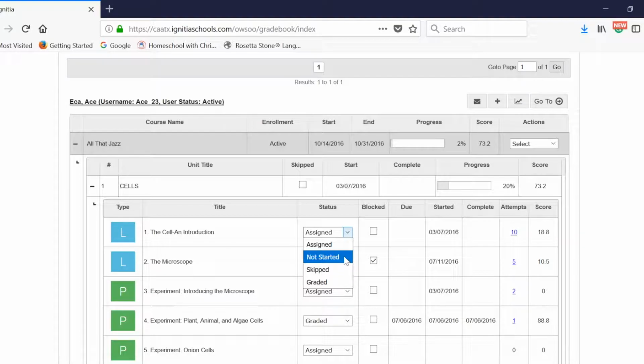This is usually because there's an assignment before it that needs to be completed before they can move on to the next assignment. Lessons, quizzes, and tests cannot be skipped. Projects may be skipped in special circumstances, but more on that later. The graded status means that the student has completed the assignment and it has either been graded by the program or by you as the teacher.